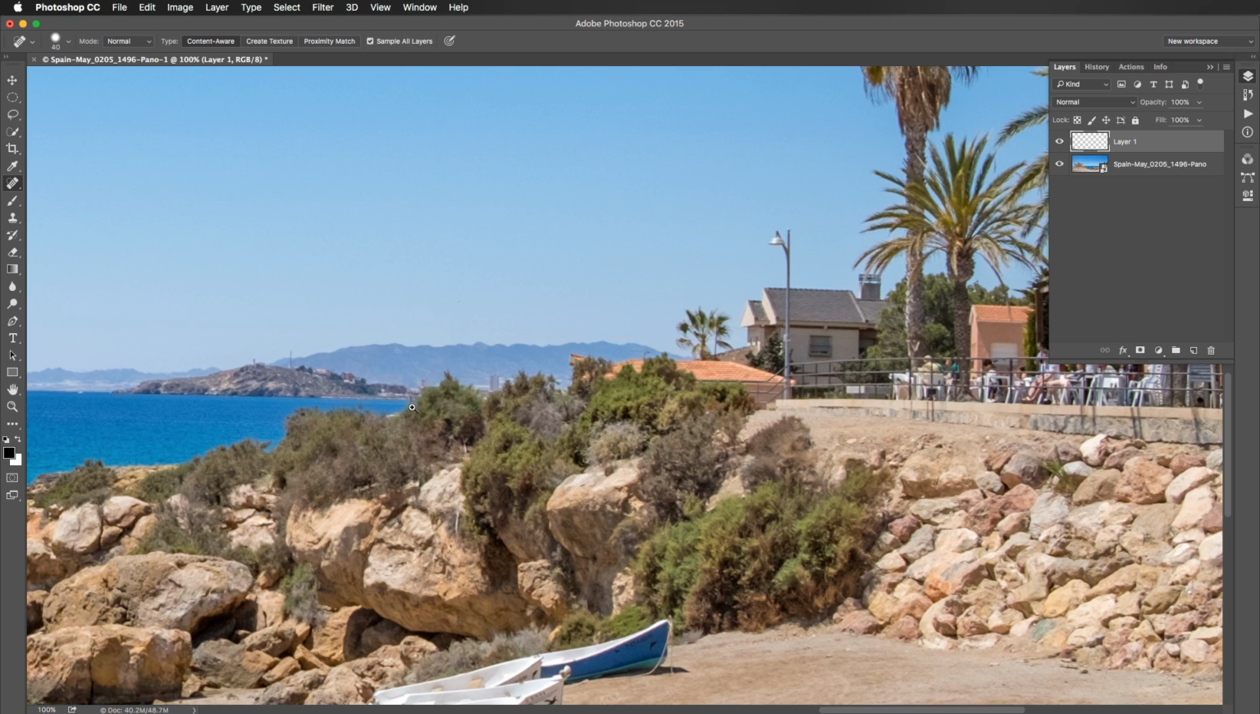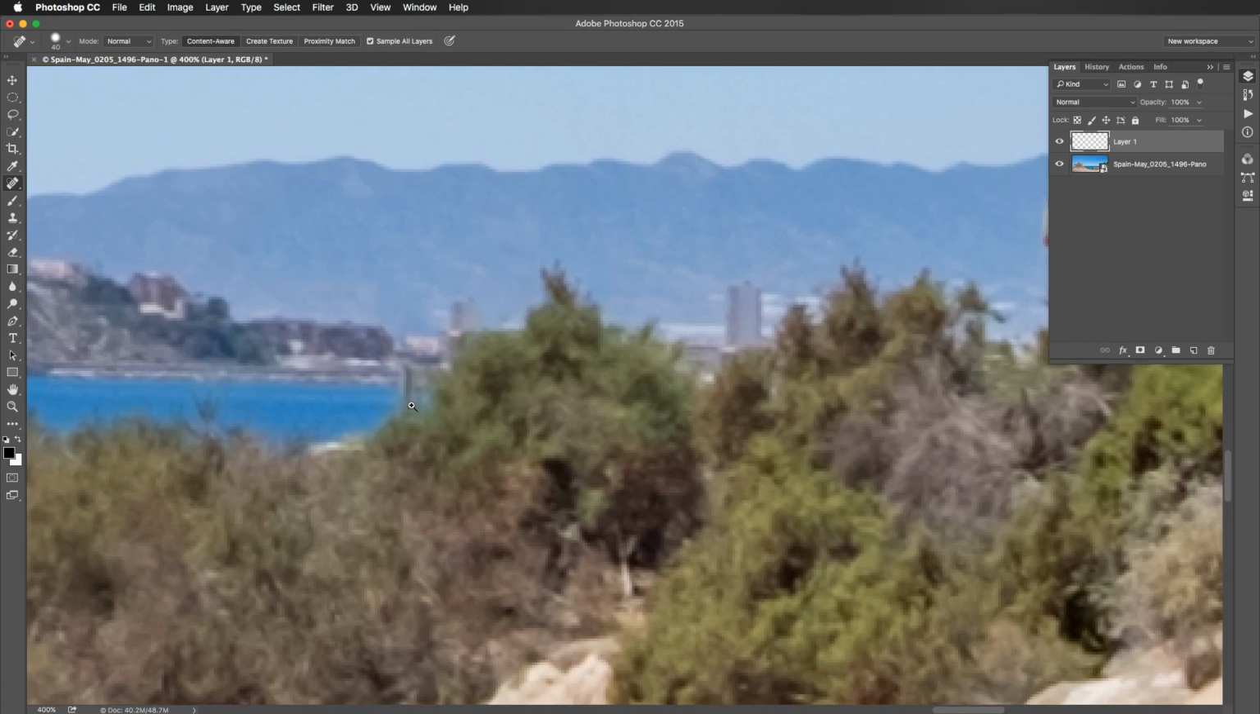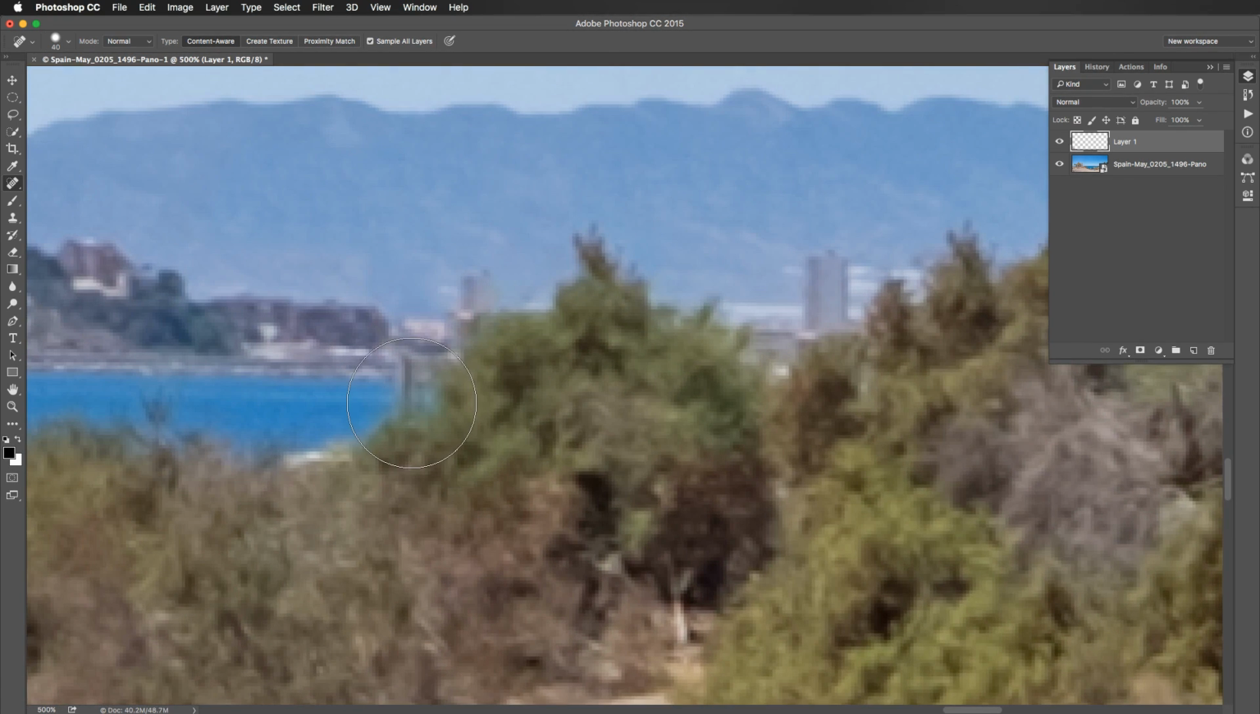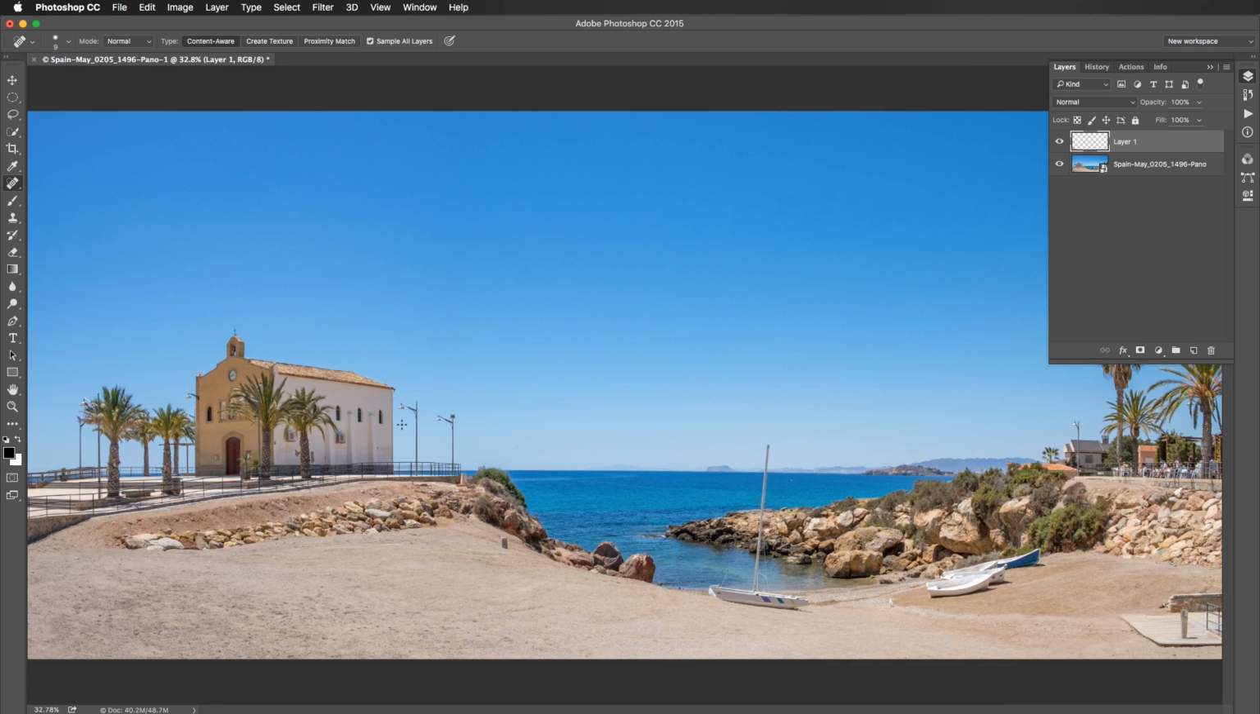There's a bit in the water, so zoom in even closer to this position. I'm going to press the left-hand square bracket just to drop the brush down in size. Let's get rid of it. And there it is. Great stuff. Right, using Command 0, Control 0.